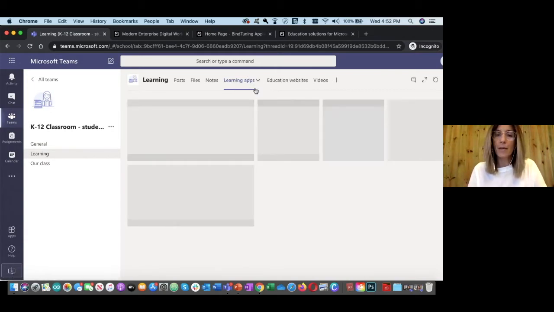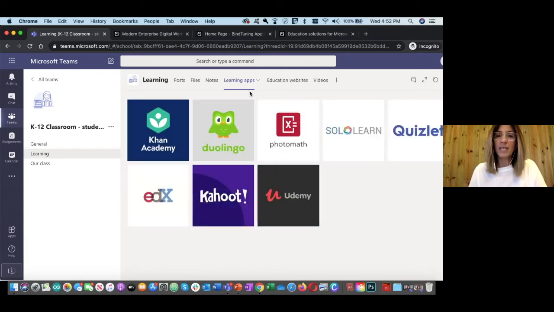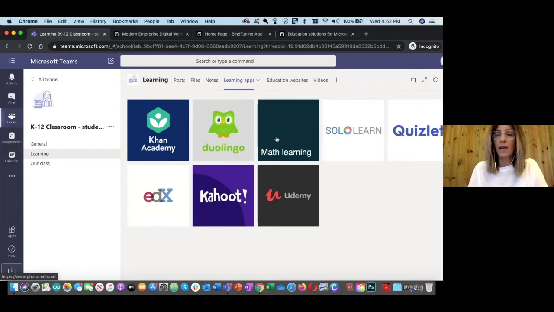Let me start by showing the Learning Apps section, where teachers can share with the students additional assets and additional information where they can grab more learning tools for their daily work. And all of these areas are customizable by the teachers. So in this case, I have different apps where students can get information from.